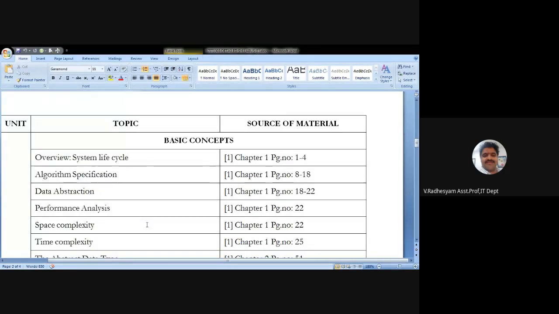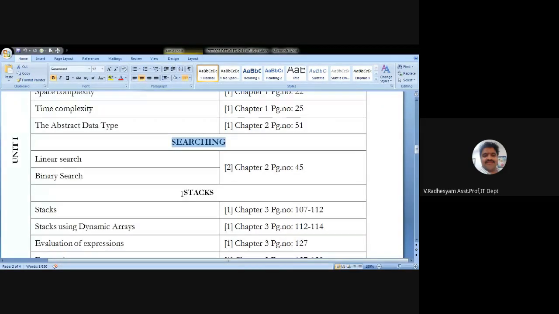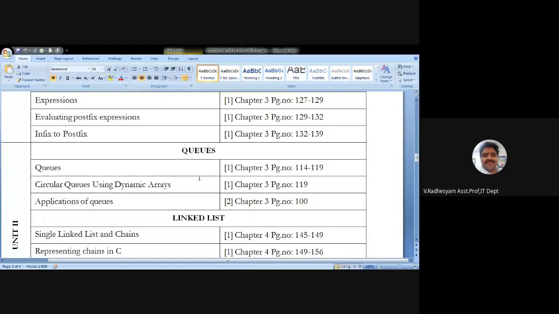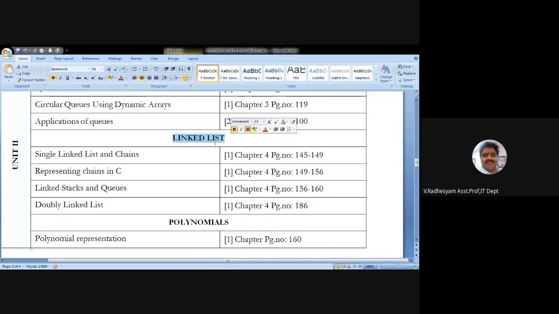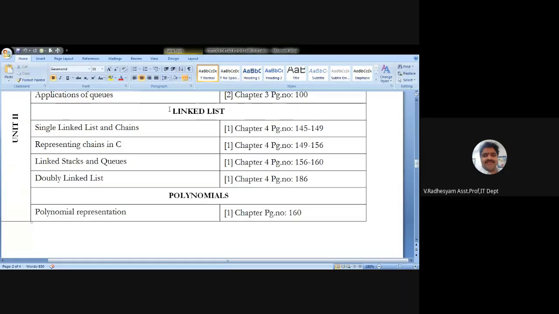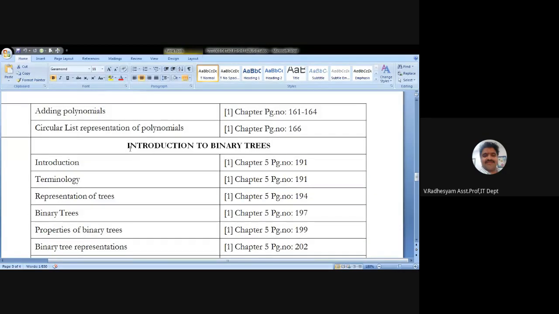There are several topics. First deals with the basic concepts, and next with searching. Next is stack. Stack is one data structure, a linear data structure. Next is queue. Queue is also a linear data structure. Linked list, of course, it is both linear and non-linear, but I'll say it is linear. Next, basing on this linked list, how to do the polynomial operations. Now the trees, binary trees. Binary trees are a type of tree, which is a non-linear data structure.